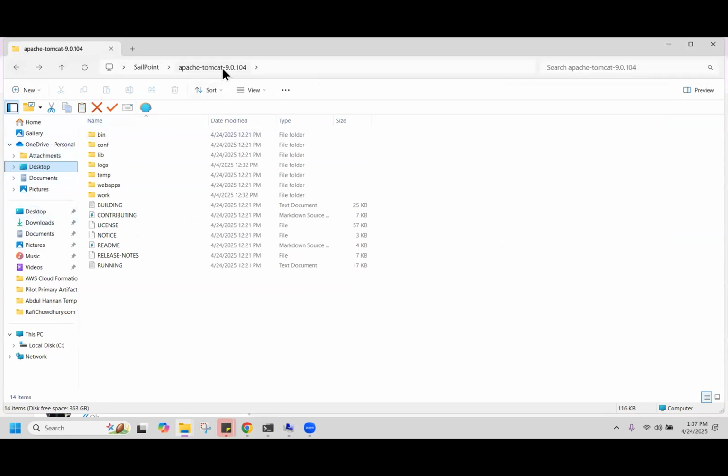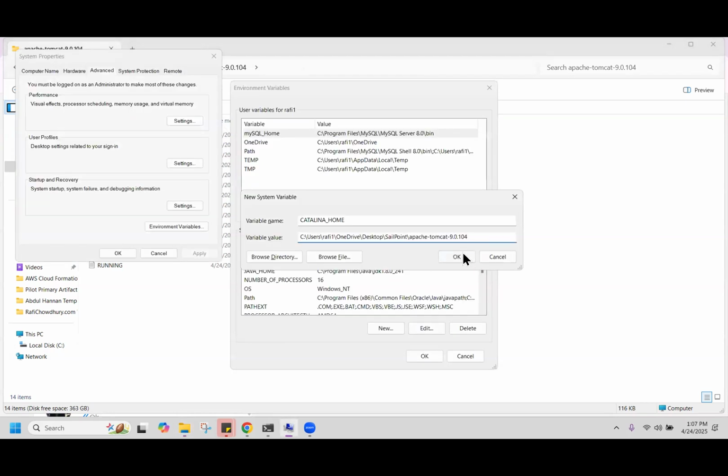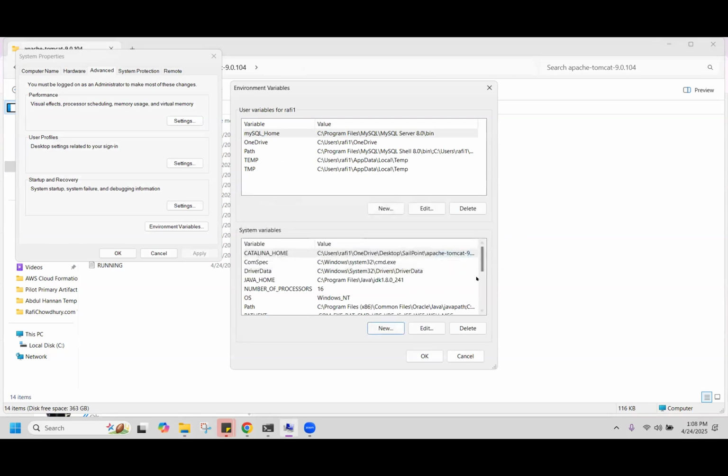This, right? Yeah, this one. And paste it and save it. Okay, now we are good. And we'll take the SailPoint software and we will paste that in the Tomcat server, okay? I think you guys received the IdentityIQ 8.4 folder in your WhatsApp. You can download from there.